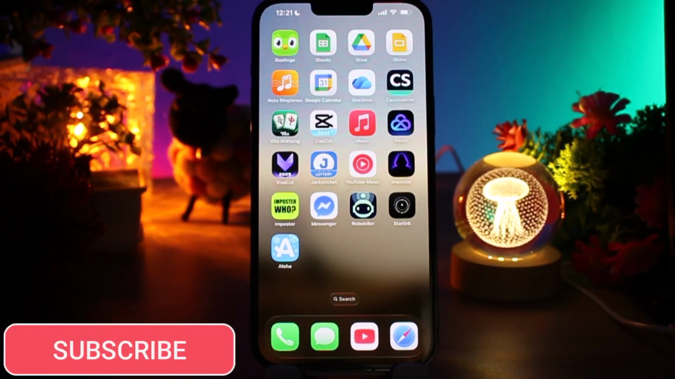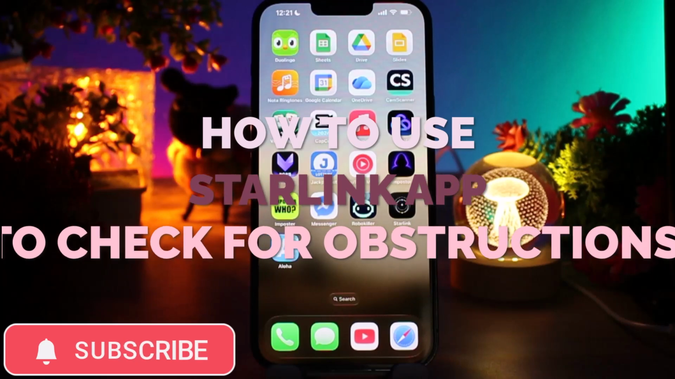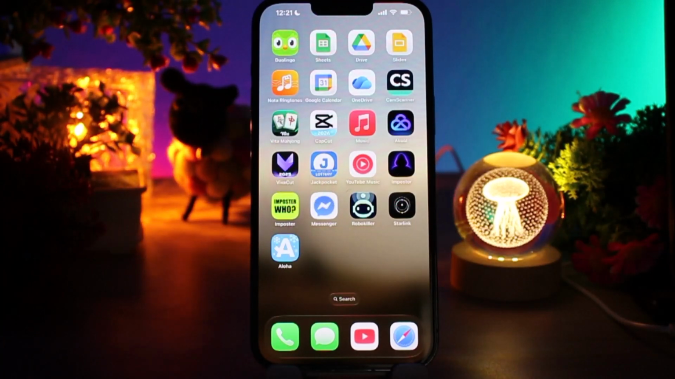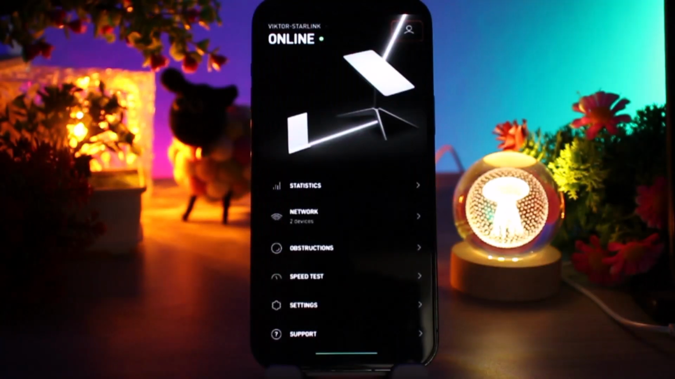In today's video, I will show you how to check for obstructions using the Starlink app on an iPhone. Let's get started. First, open the Starlink app on your phone and make sure you are logged into your account. Once you are in, look for check for obstructions. Tap on it to continue.